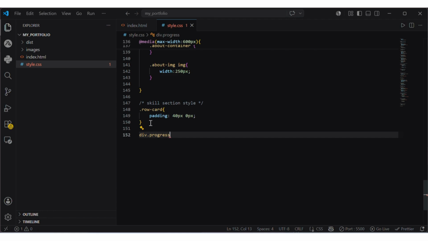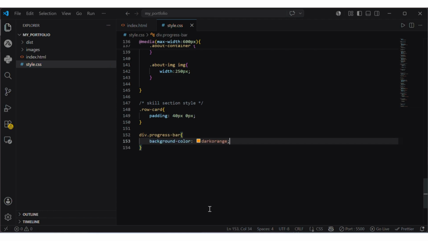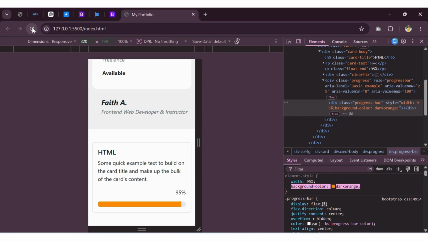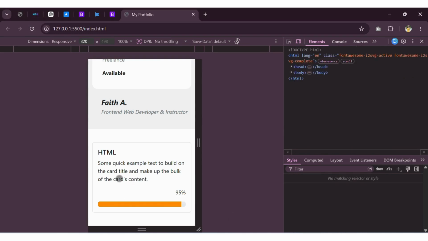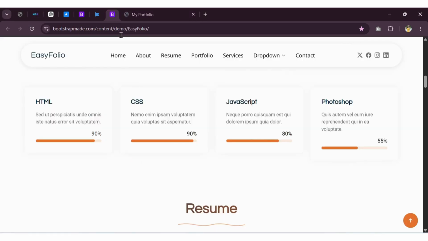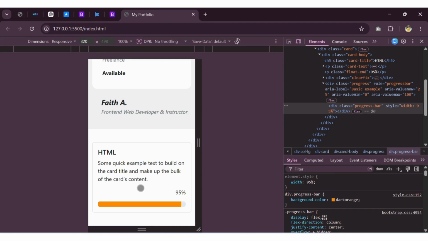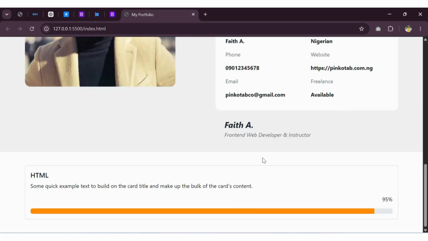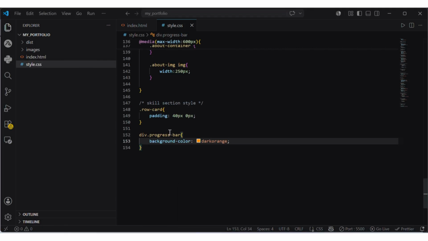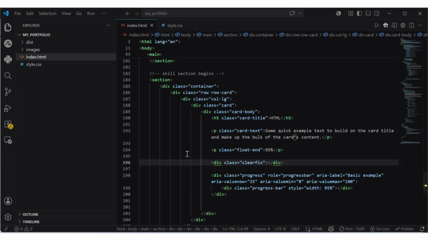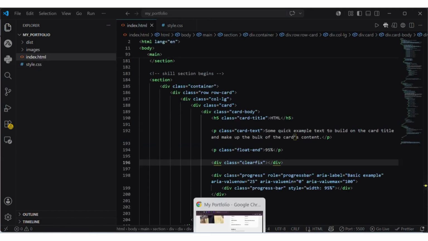Div.progress bar, background color orange. Alright, so I think this is all. Yes, so all we need to do now is to duplicate the card. We just need to duplicate the card, so we're done with the styling. Okay, I think there is one more thing.